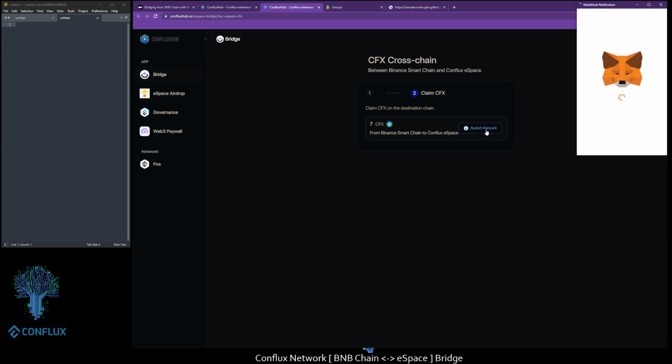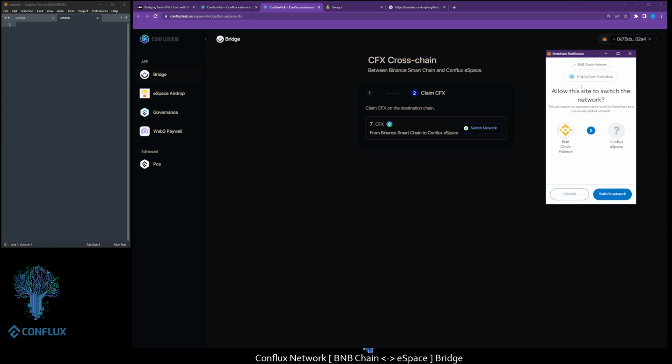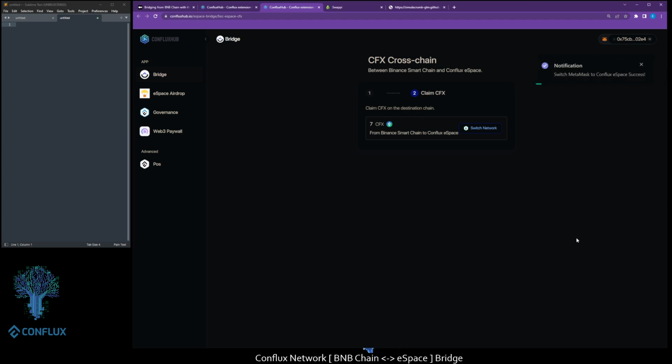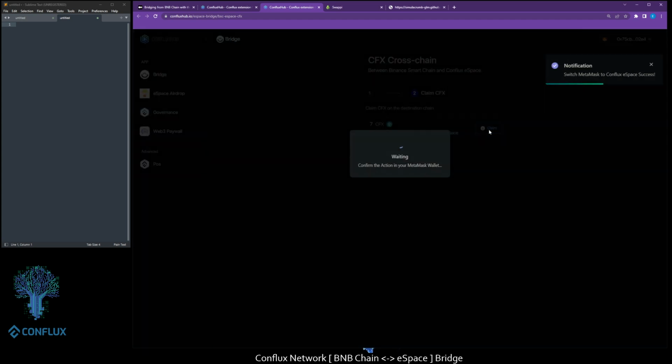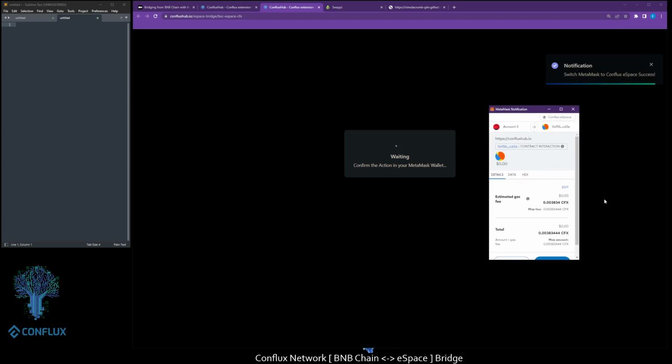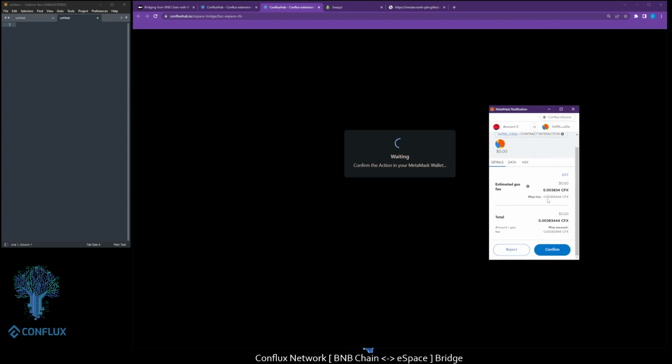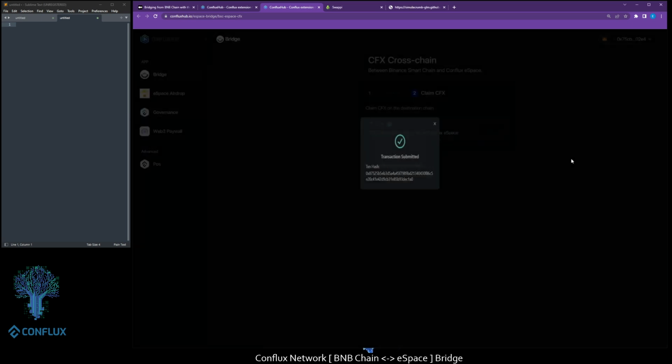Okay, we can switch network within MetaMask, switch to Conflux eSpace, yes. And now we can claim our 7 CFX. And one thing of note is this does cost a little bit of CFX to execute, so you will need CFX in this wallet to do this. If this is your first time, you don't have any CFX on eSpace, no big deal. I'll give you a link to a faucet that we provide that will give you enough CFX to execute this. And as you can see, this costs less than a cent, much less than a cent.